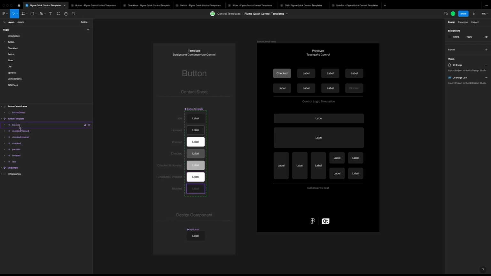The main idea behind these templates is that now you can design the appearance of the button in each of these states and simply import that into Design Studio to generate a working control. All of these controls also use constraints, so they can be used at multiple sizes and scales in the final design.